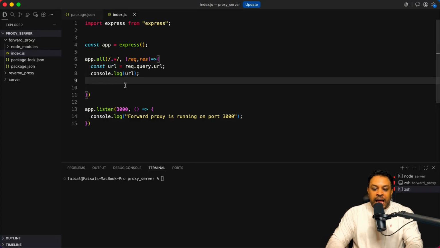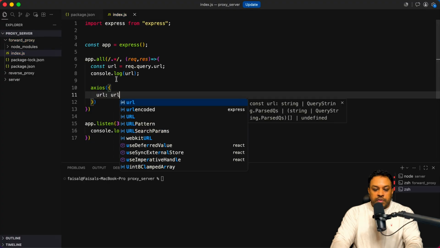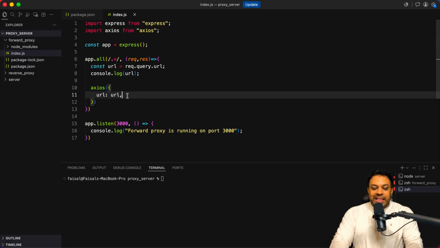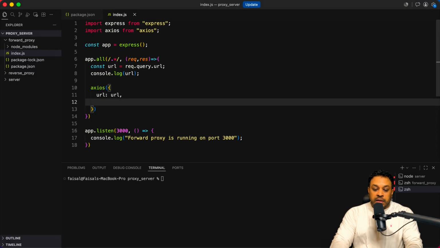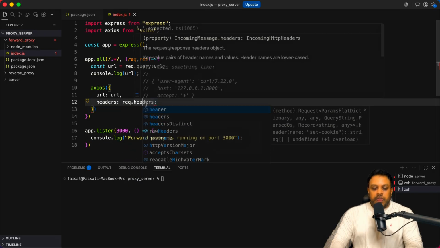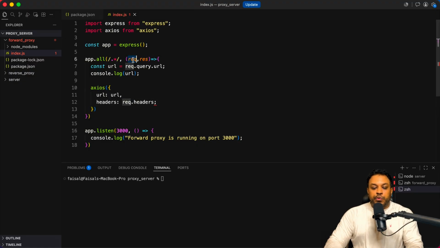For that, we need Axios, and here we shall pass the URL. To use Axios, first we need to import Axios. In this Axios configuration, we need to pass a few more properties like the headers. So it will be just request.headers. Whatever request came from the user will be inside this request object. From that, we shall get the headers and send those headers.